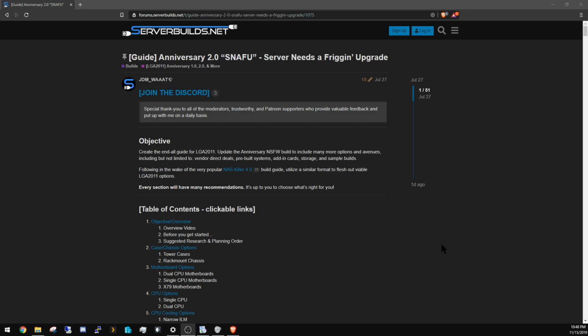So we're going to look a lot at price per gigabyte for RAM or price per terabyte for hard drives, price per drive bay for cases, things like that. It's going to cover, like I said, a lot of options.